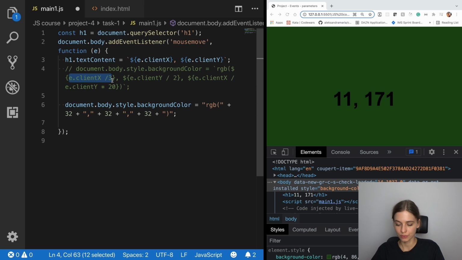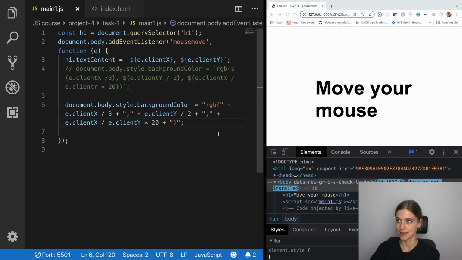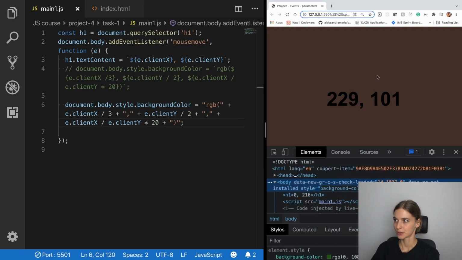And instead of the 32 value, I want to place the same value as I had before. So I'm gonna copy paste the same thing that we had before. And the same from here, instead of the last value. And let's see if this works. So this works. It works.